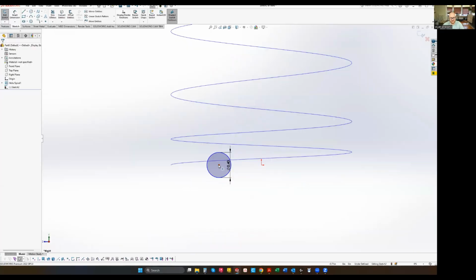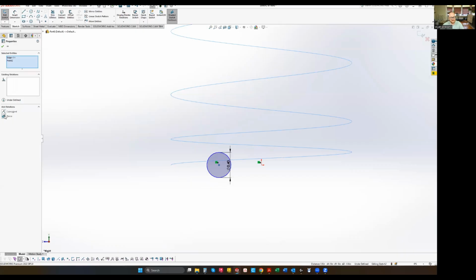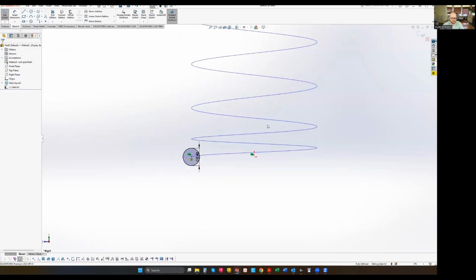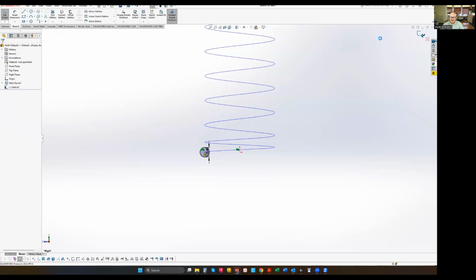Now, highlight the center of this circle, hold Control, highlight the origin. And these are going to be horizontal to each other. And then you can either select both of these points, or select the helix and this point and pierce. Alternatively, you can go ahead and smart dimension from the center of this circle to the origin at 1.5. Both will work. So from here, go ahead and exit that sketch.